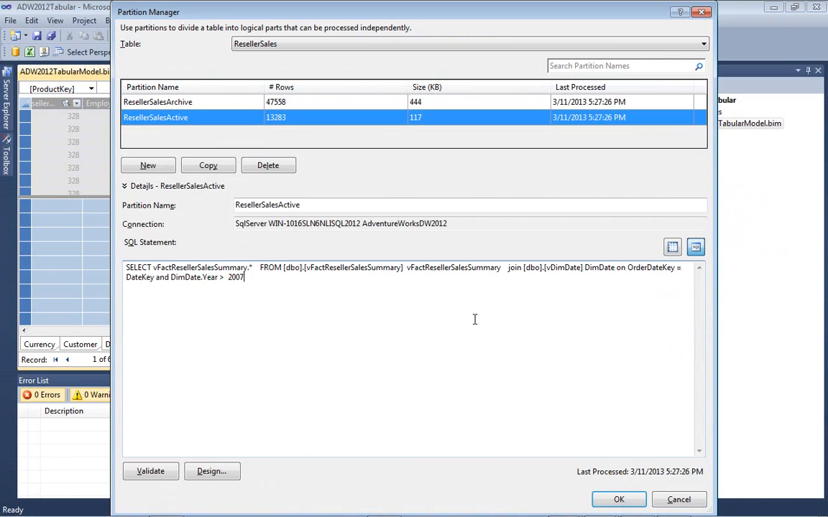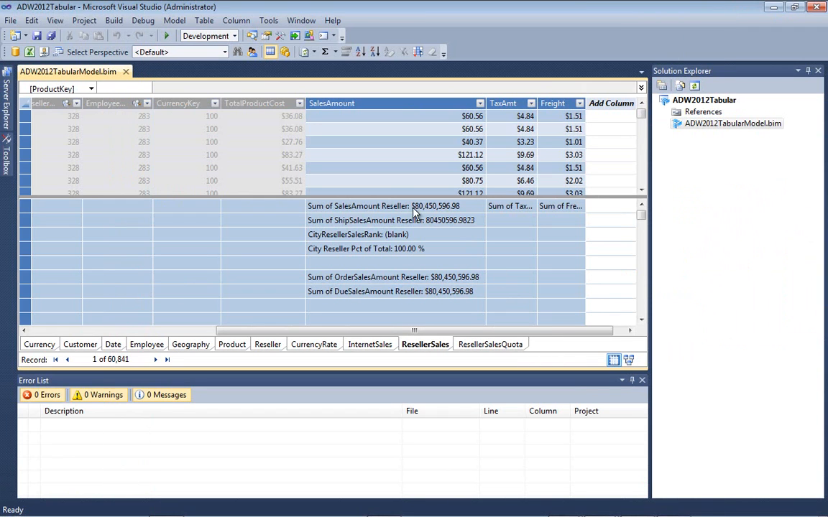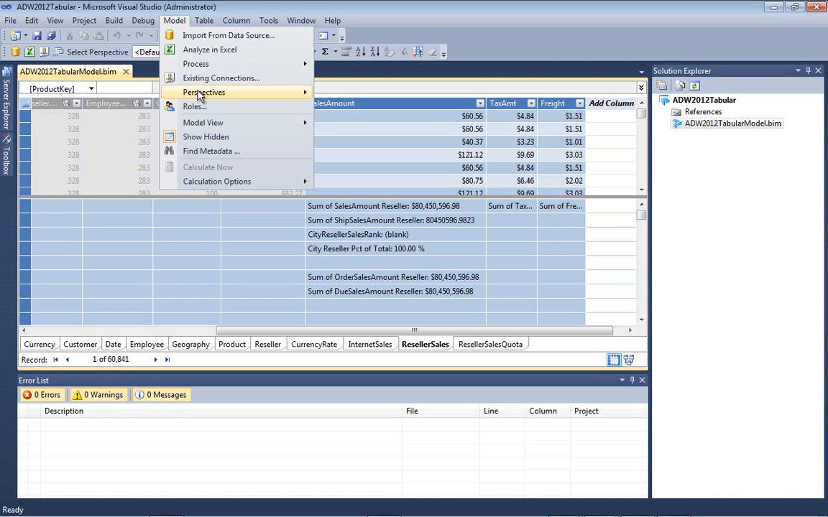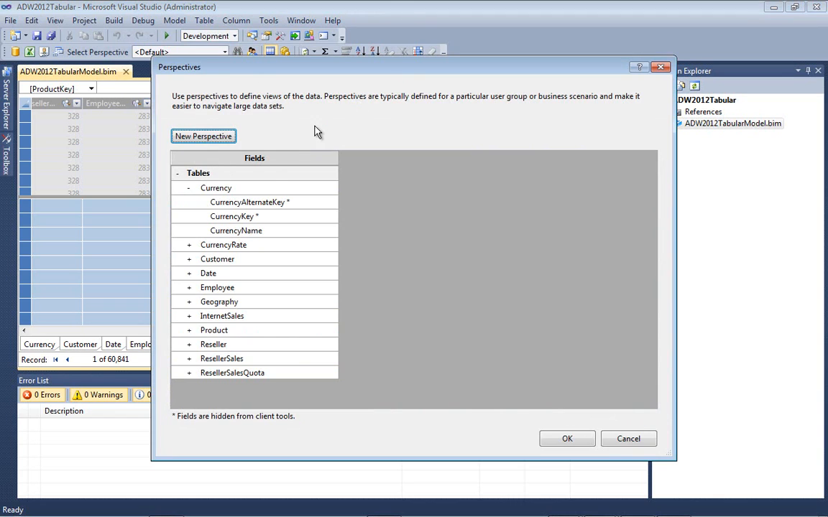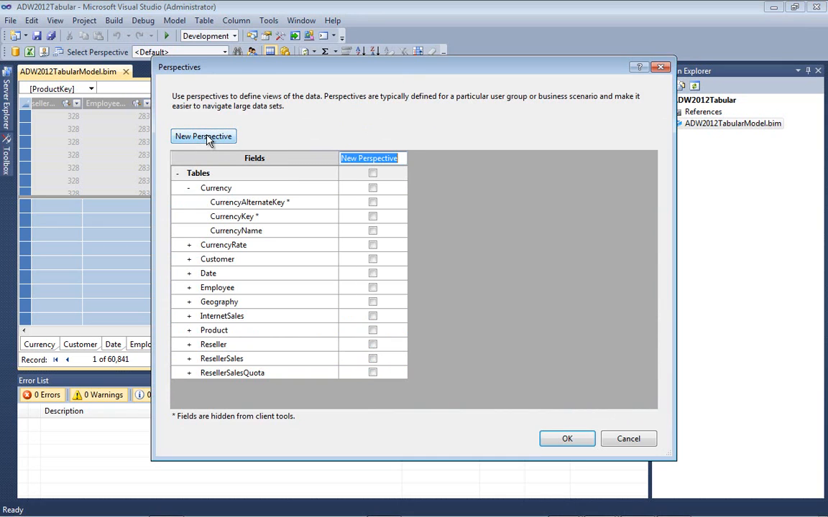Well, over on the tabular side, there is very similar functionality. Under the model drop-down, there's a capability to build perspectives. And so we can create a perspective, and we can simply create a new one, give it a name, whatever name we want, and then identify what fact tables, what dimensions, what pieces of the dimensions we want someone to be able to see. So this has never been a complicated feature, but it's always been a nice one.